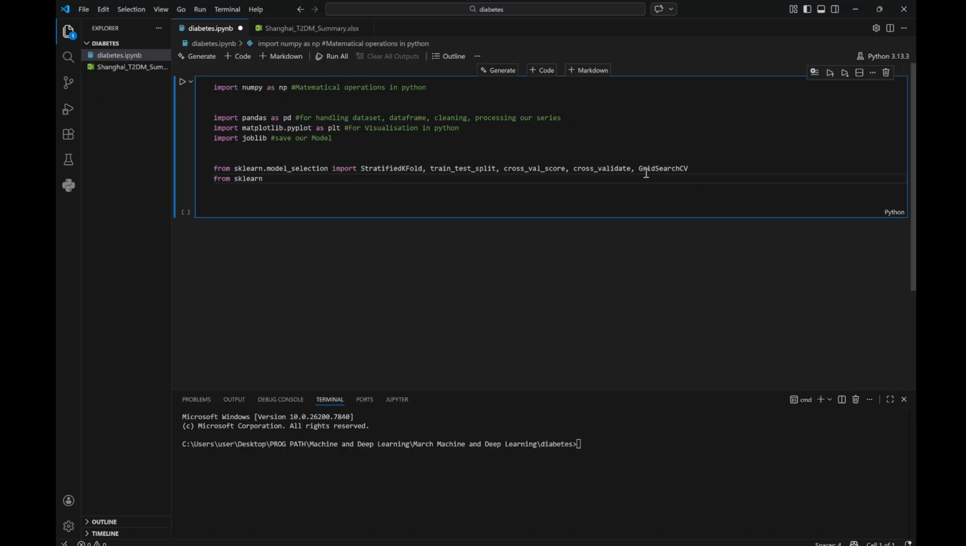Now from sklearn.preprocessing, we're going to import StandardScaler and also maybe RobustScaler. We might need that as well. We might also need the OneHotEncoder.